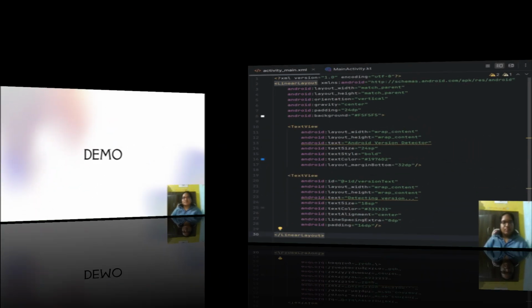Demo. I'm going to show you how to build a simple Android app that detects which version of Android your device is running. This is actually a really important concept because professional apps use this technique to provide different features based on the Android version. So let's dive right in.